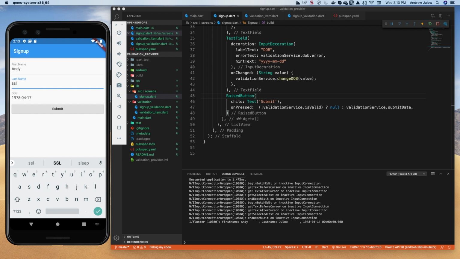So let me know what you think of this in the comments. Do you like this pattern? Do you not like this pattern? Is there a better way that we could have done it?